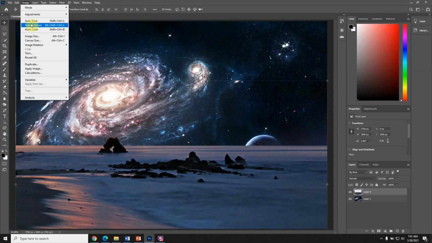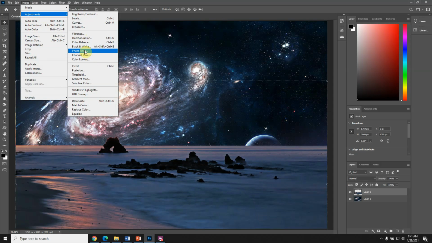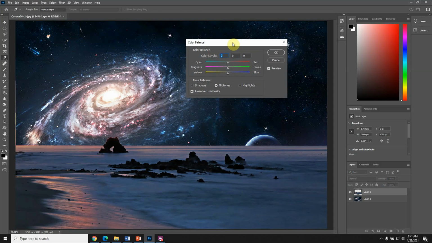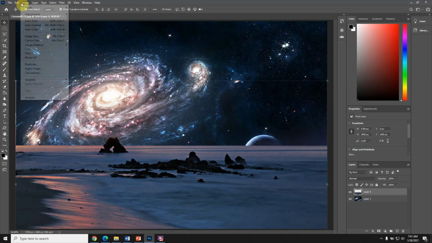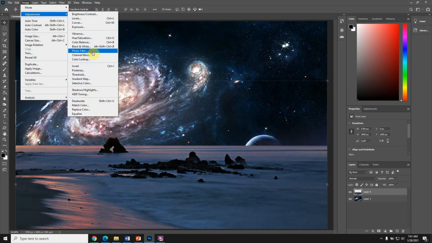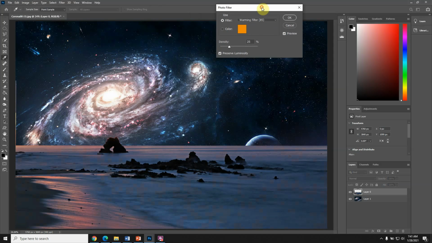I could go to image adjustments, color balance, and that's going to change things too, but it might add warmth or coolness where I don't want it. What I'm going to do is go to image adjustments, and I'm going to go to photo filter. A photo filter will add a slight color cast or a much larger color cast to your image depending upon what you want to do. But the warming filter here, this is what I started with. This will warm it up some.